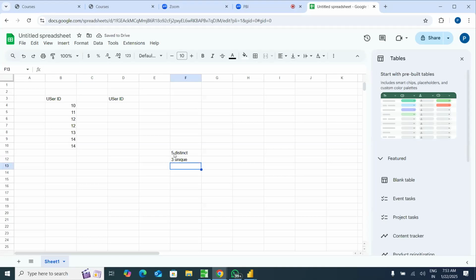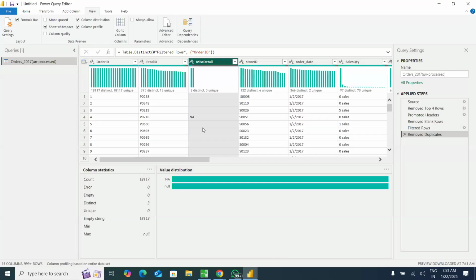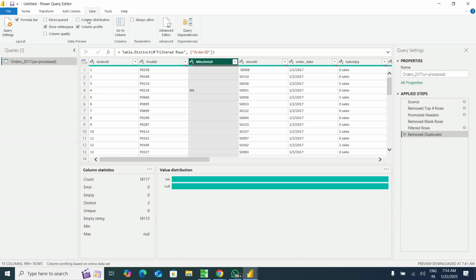I hope everyone got the concept of the distinct values and unique values. Yes. Okay, fine. So that's what Power BI means when it says among all the values, there are these many distinct values and these many unique values. This information you will get in the column distribution, and there's one more important thing, that is column profile.